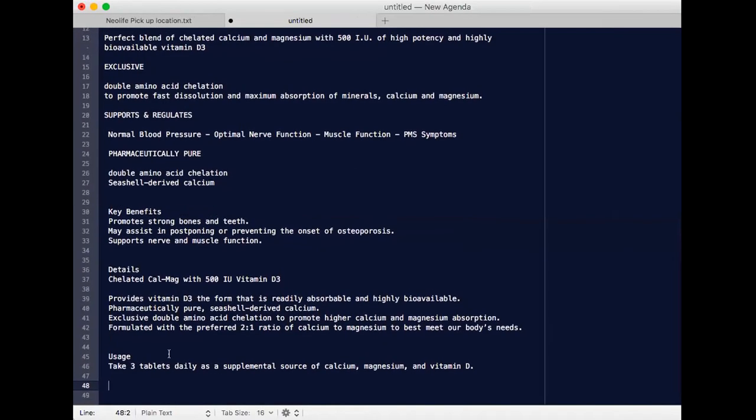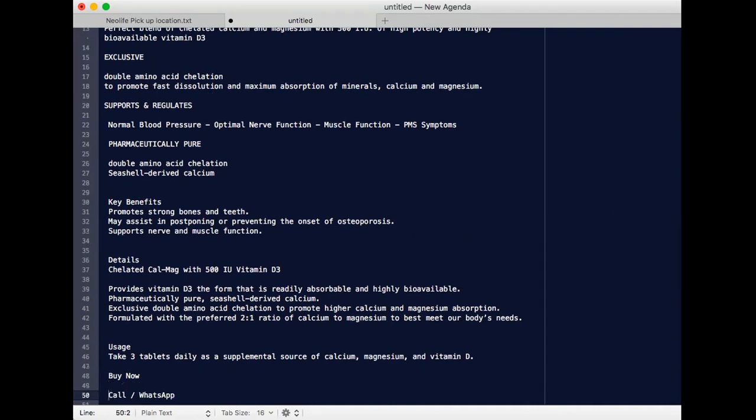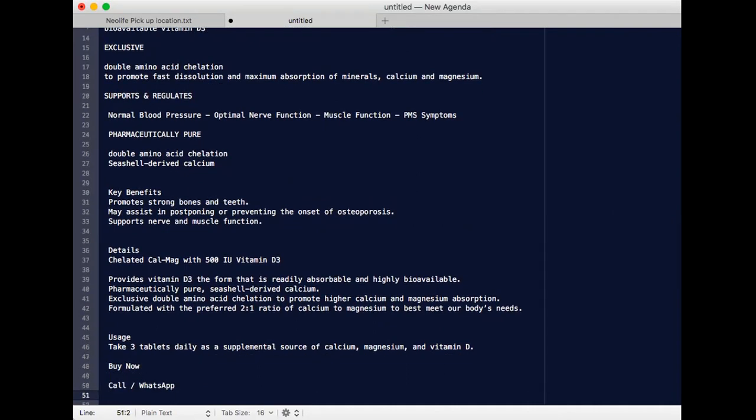So on this last one here, after you have this, you can just say call. So that's the last line. Call / WhatsApp. Put your number. Okay. So you can say order or order now. So you can have buy now. Buy now should be on its own slide. Call, then the number should be on its own slide. You can just put your number there.